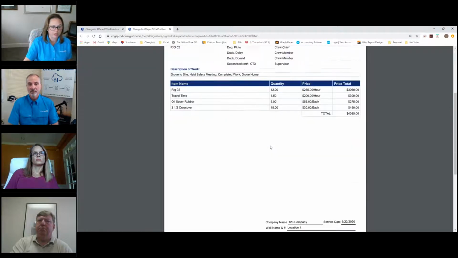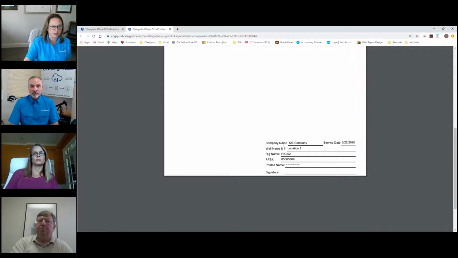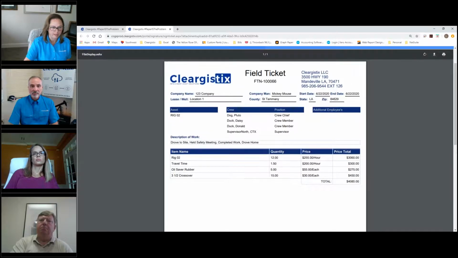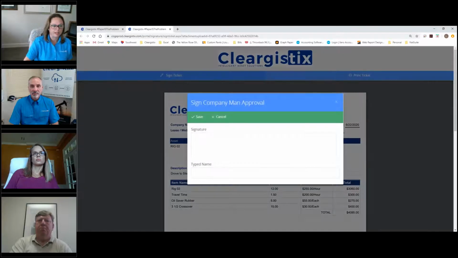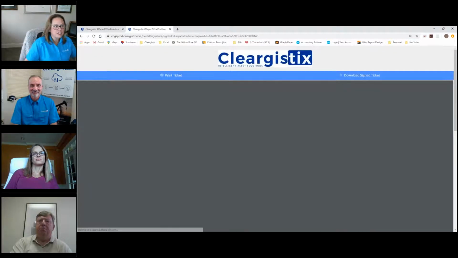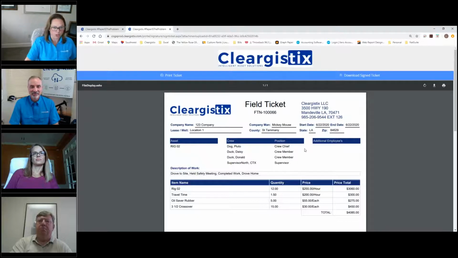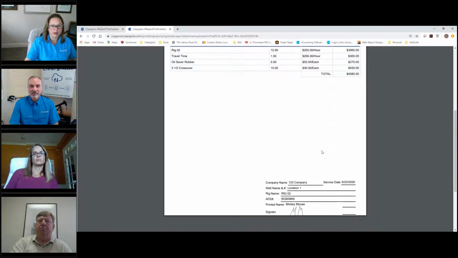He'll be able to come in here, review everything, make sure everything on the stamp is correct, everything in the ticket is correct. And then just like on the digital ticket, he can click sign ticket, sign it and type in his name. I always want to sing when I type that. The second you click save, it'll open up and he will be able to download the signed copy of the ticket.